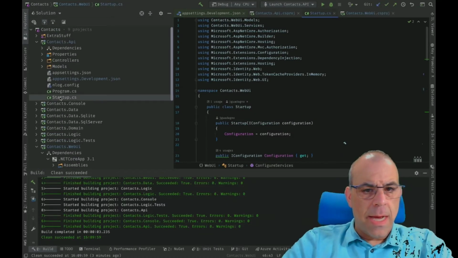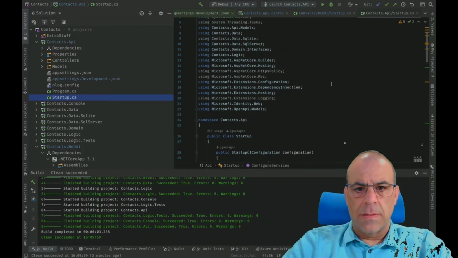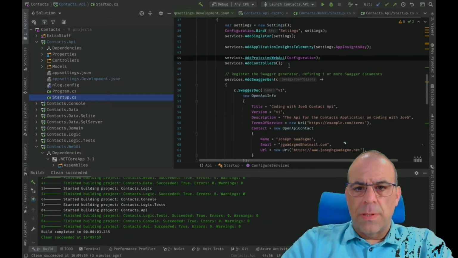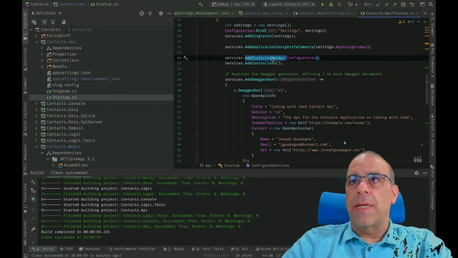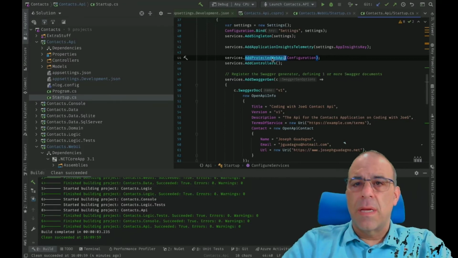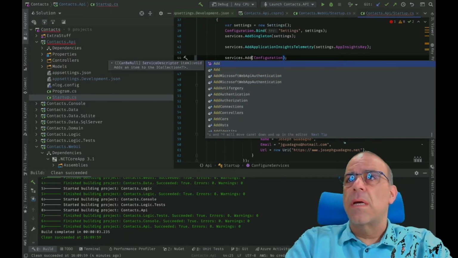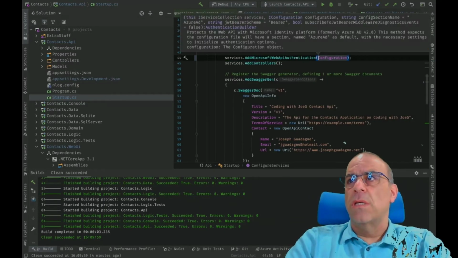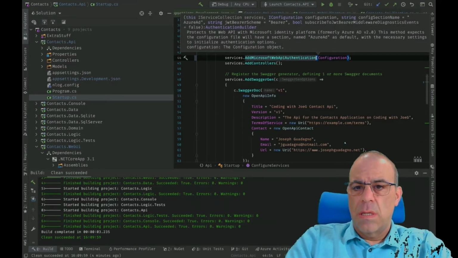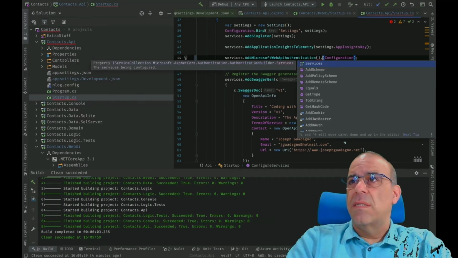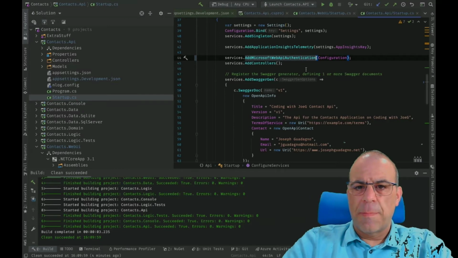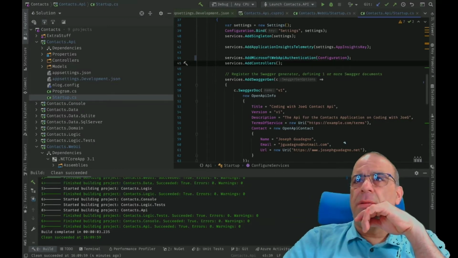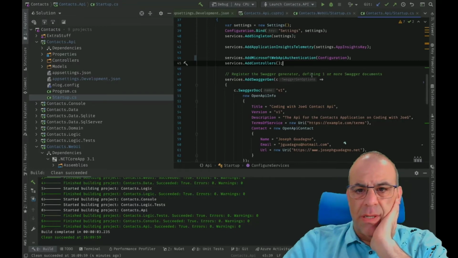Let's go back up to the API and see what's complaining. Well, lots complaining in here. So this, we don't want add protected web API anymore. We want it to say add Microsoft Web API authentication dot. I don't know, that's all we need to do. Right, services dot add protected web API becomes add Microsoft Web API. There's another way to do it, but that looks good.